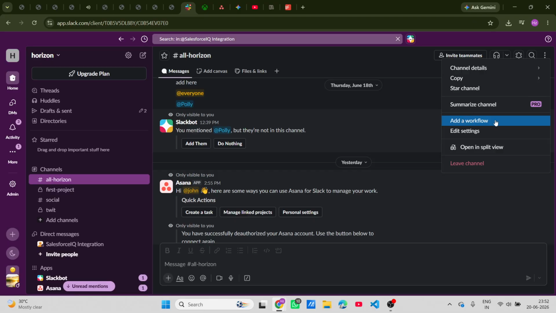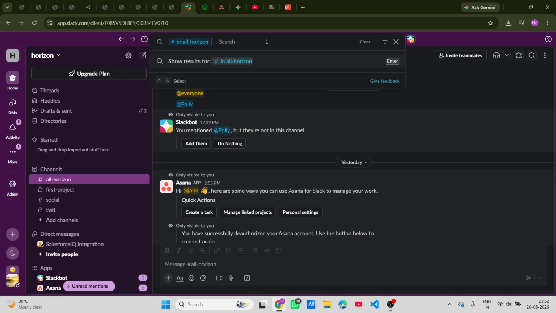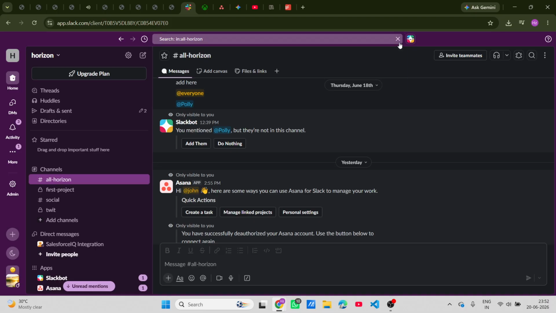If for any reason you don't see this option at all, it probably means that custom sections haven't been created or enabled in your workspace yet. That's something to keep in mind, and if that's the case, you might want to reach out to your Workspace admin for assistance.